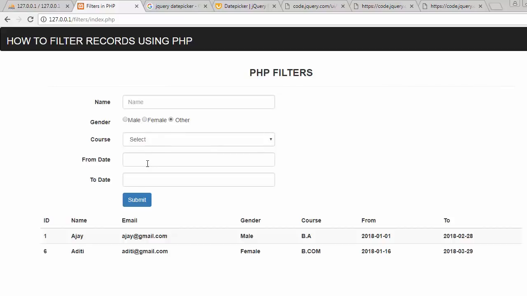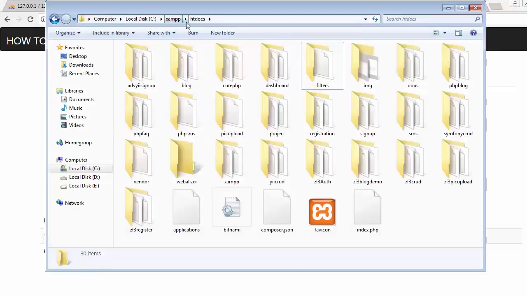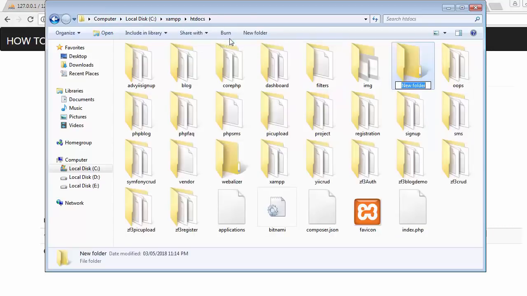First we need to create a project. For that, let's go to our XAMPP. Inside XAMPP I have the htdocs folder. Inside htdocs I will create a new folder with the name PHP filters.